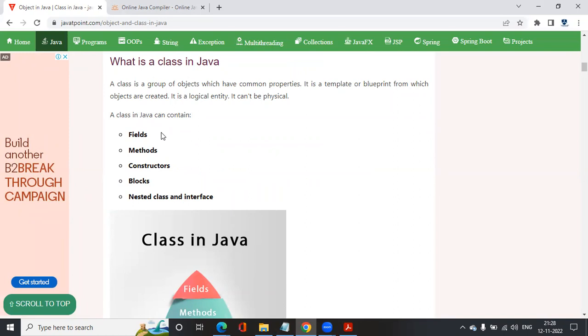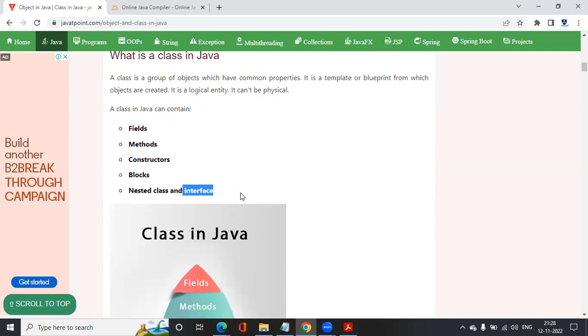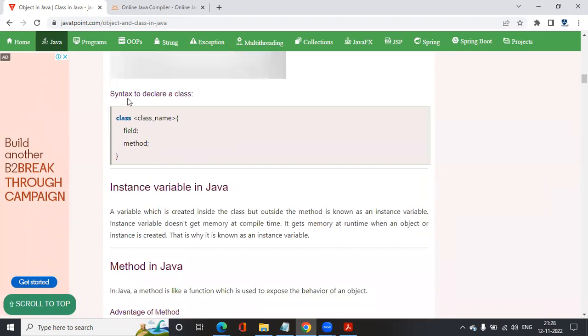What are fields, constructors, blocks? Constructors will come in the next part. Fields are like when you are defining variables; they are called fields. Methods: you will learn how to define methods and how to call methods. This is just an overview. You will learn these in depth. Nested classes and interfaces. So now we are going to practical.